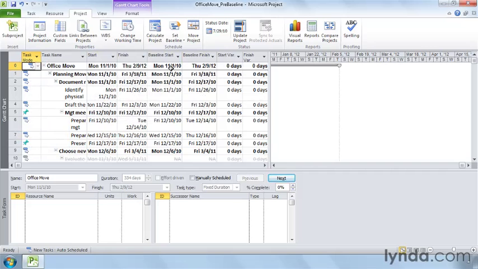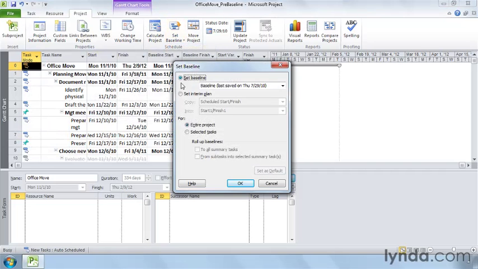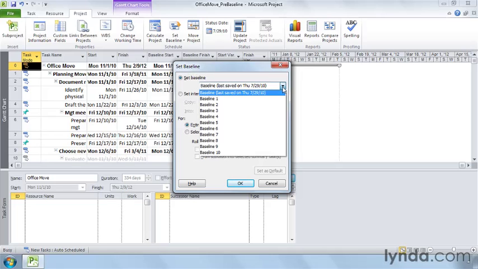Now click Set Baseline again and choose Set Baseline. And you can see that one of the baselines is saved. You can tell because it has a date when it was saved in the drop-down list.